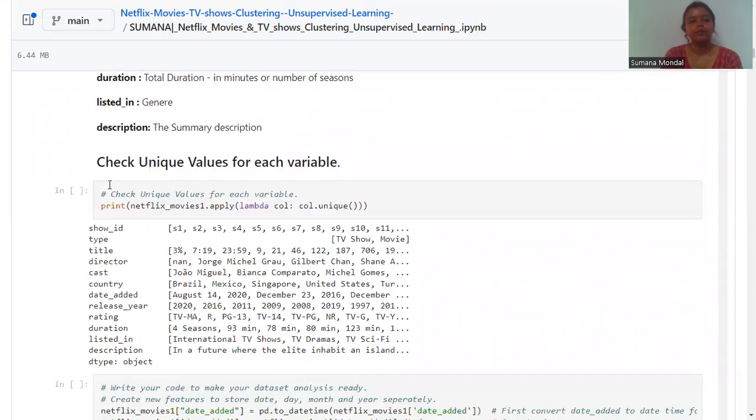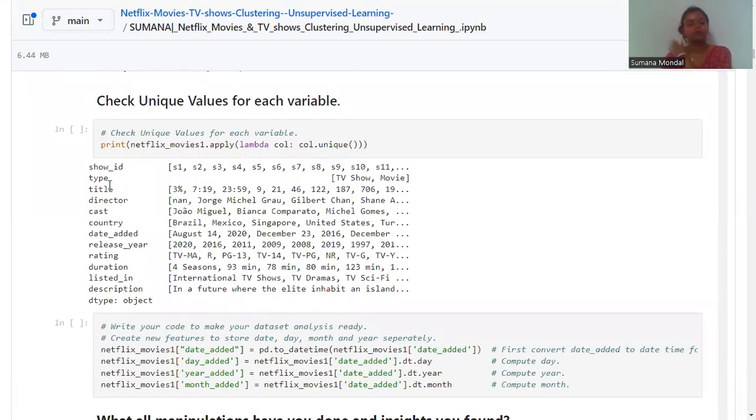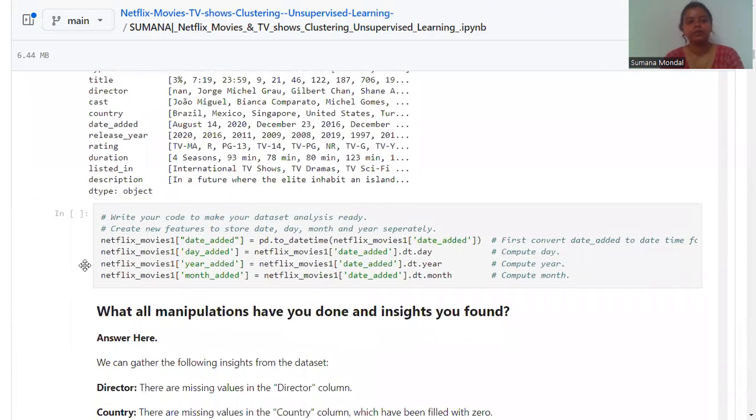These columns are there, and we are checking the unique values of each variable by using a lambda function here, and we check all the unique values of these 12 columns. Next, we create new features to store date, day, month and year separately. For that, we first convert date added to datetime, and then extract year and month like that.